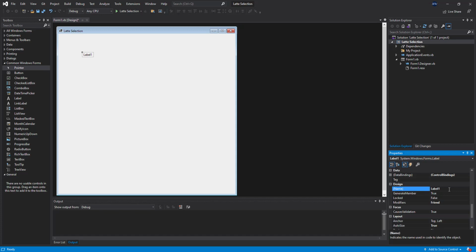Now, most of any kind of programming is just getting a feel for where everything is. The more you do it, the easier it is to find stuff. So my label is here. I want this to be called LBL heading. That's going to be the name of this. So LBL heading.